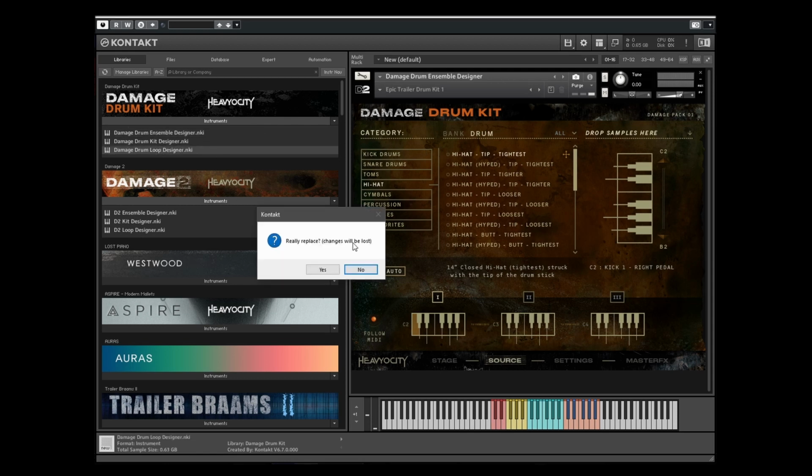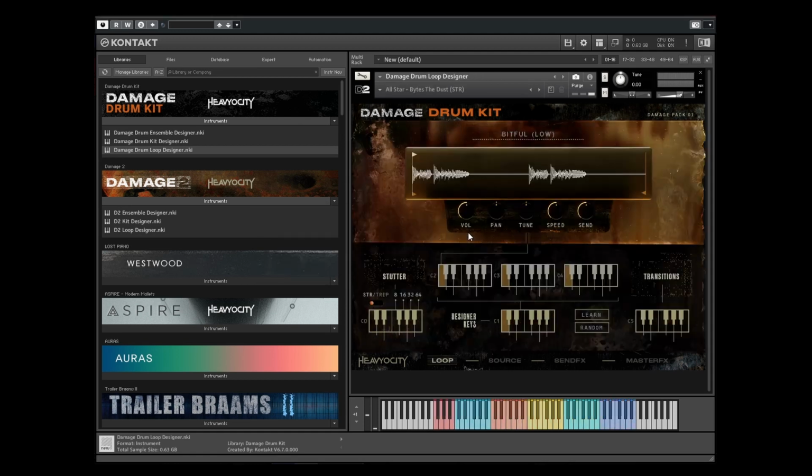I think I may have mentioned this before on a previous Damage library, but it would have been lovely for the loop designer page if these loops could have had an included MIDI file that you can drag and drop into your DAW. And that would just mean for any loop that I really like, I can have a really fast way of putting that onto another instrument or another drum library. It's something I've seen in a few other libraries, and it just would have been lovely to have it included here.